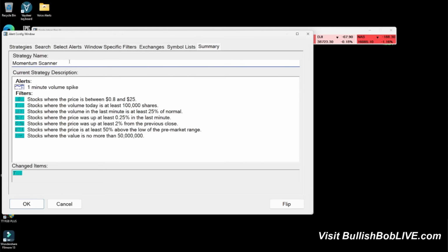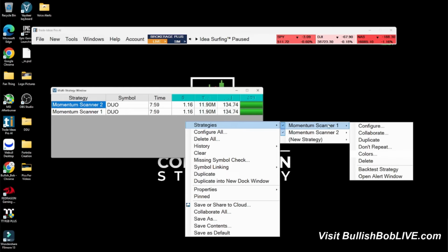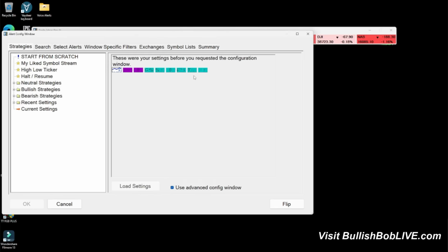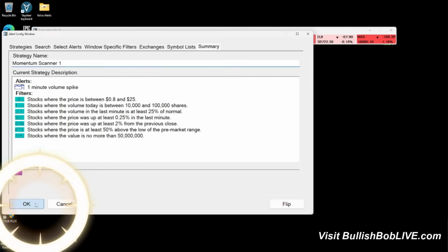So this is going to be named Momentum Scanner 2. Okay. Now right click, go to strategies and go to Momentum 1, hit configure, and let's change the volume filter here from 10,000 to 100,000 max. All right, that part's done. Let's hit OK. Now hit OK again here.